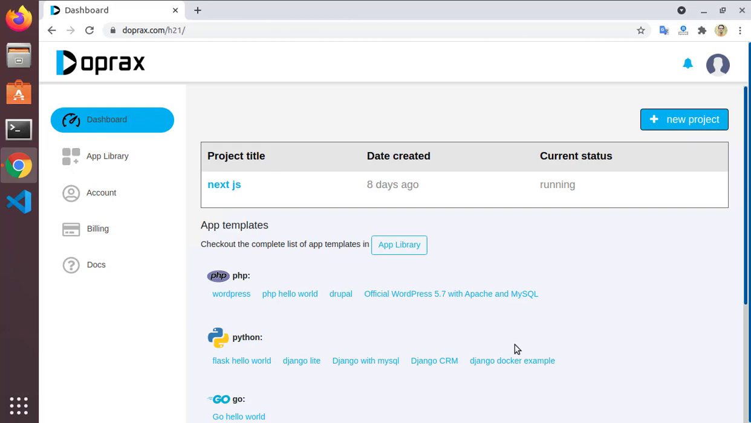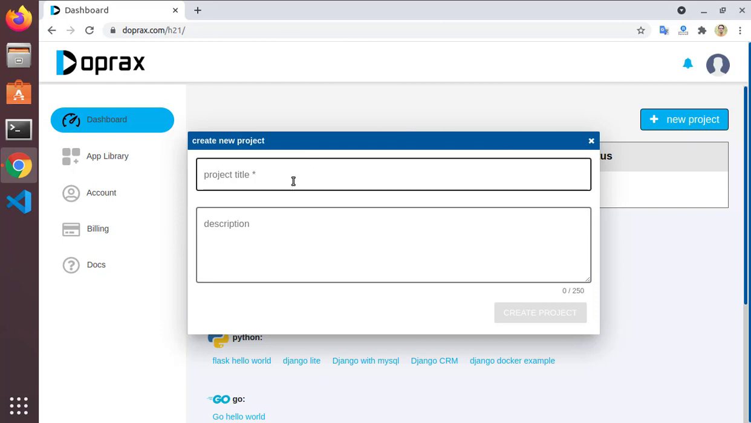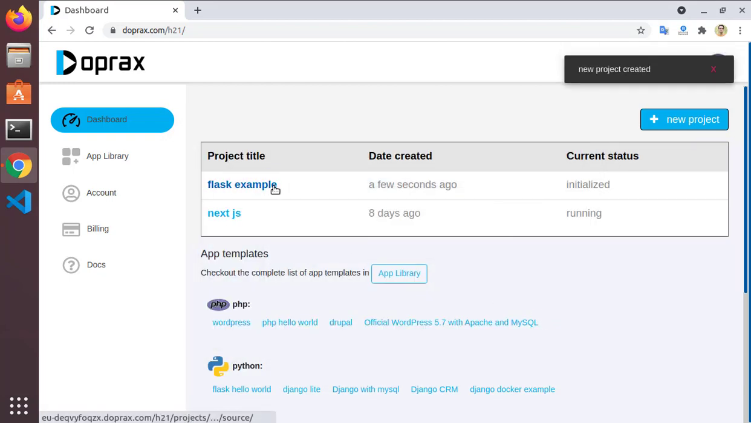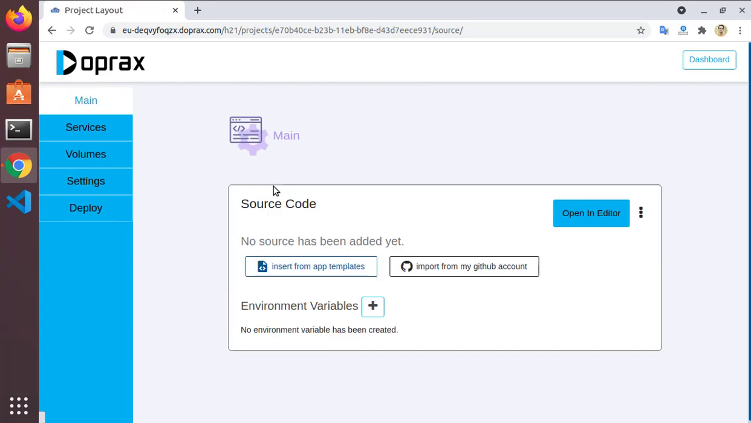Hey, what's up everybody? In this tutorial, I'm going to show you different parts of a Django project. So let's create a new project. Let's give it a flask example name. Just click create and you'll see the name of the project. Just click on the name and the source code page will pop up.